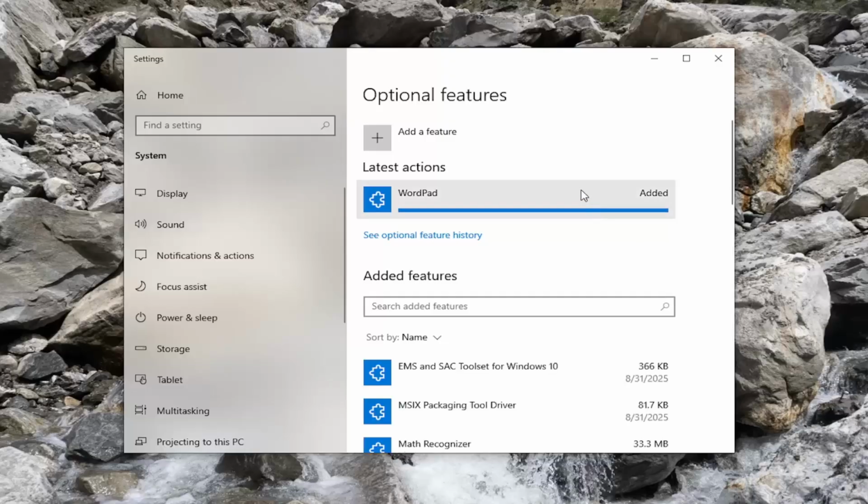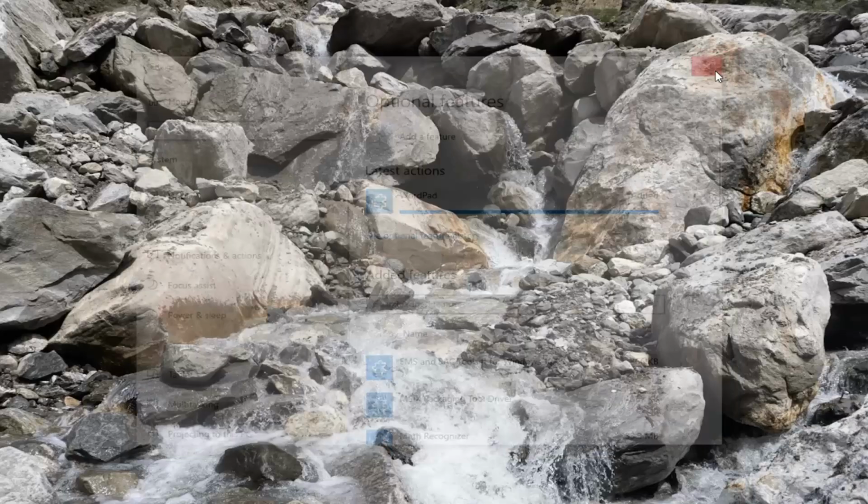And then once it's added, you may need to restart your computer to have it fully installed, and that's it. So pretty straightforward process, guys.